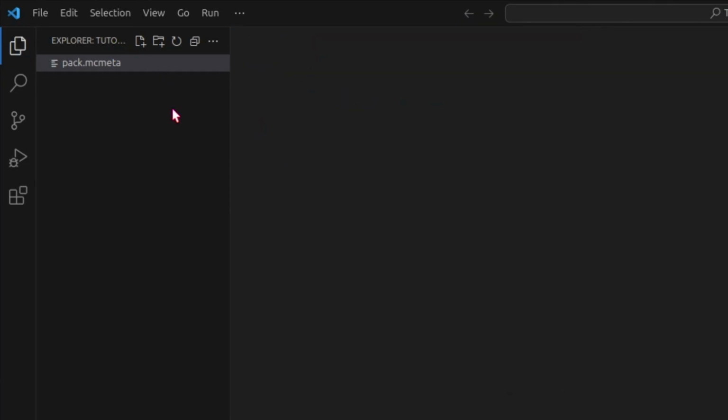Now here's where things start to be different. Our folder this time is going to be called data. In here, we need our namespace, tutorial, and in here, a folder called recipe. If you haven't seen my custom recipes tutorial, I will link that in the top right. In here, to keep things clean, I'll put a new folder and I'll call it emerald_armor, just like that. And we'll put all our recipes in here.